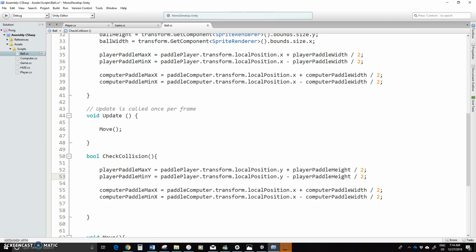Basically the computer paddle max and min, we're going to do exactly the same thing. So change those to Y. And so paddle computer dot Y. Whoops. None of these should show any red or anything. All those variables should be defined. And then of course this is also going to be height. Once you've got those done, we basically did what we did above, but now we're able to update these when we call the check collision.